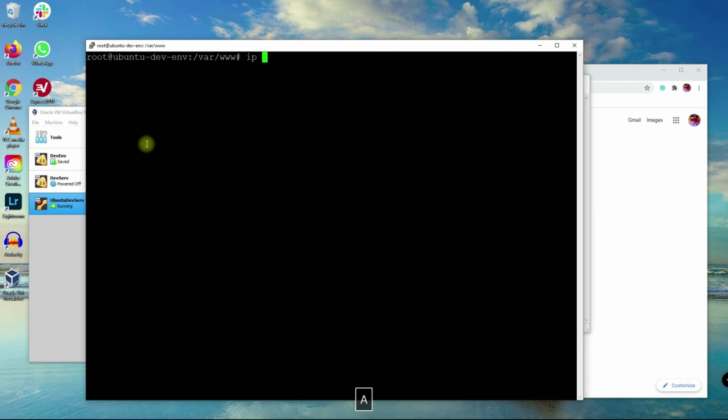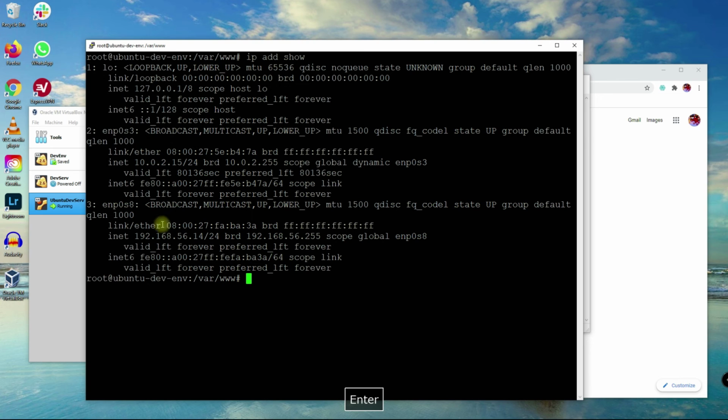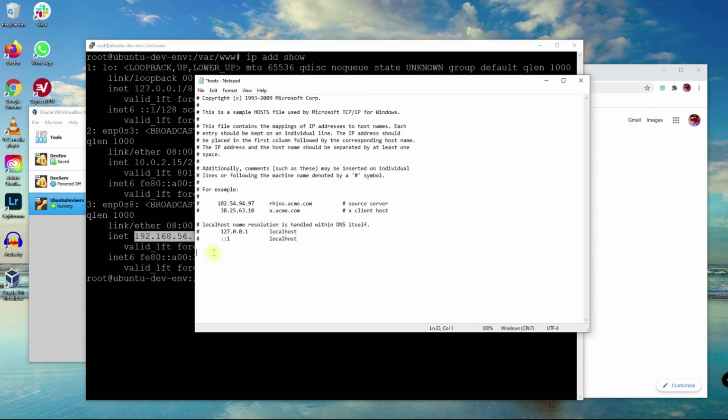Now I'll run ip addr show here, so I can see the IP address. And now I can paste it here, 192.168.56.14, and assign autodidact.com to that IP address, and vlogging.com also, and then blendedlearning.org. Alright, so let's save this, and I'll close this one.